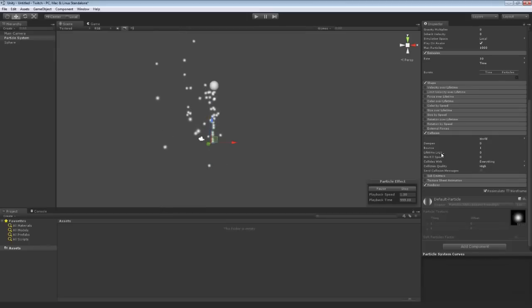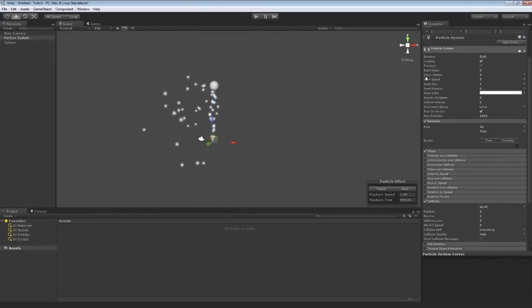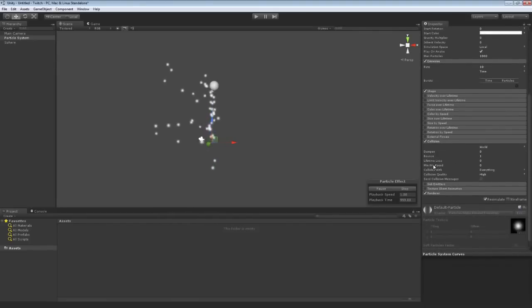All right. Next, we have lifetime loss. So all of our particles last 5 seconds because their lifetime is 5 seconds. What we can do is make it lose lifetime as it collides. So let's say every time it collides with something, it loses half its life. All right, we'd make that 0.5. Now it's losing half its life when it collides with something. Any particles that don't collide live on full length, but the particles that do collide lose half their life.